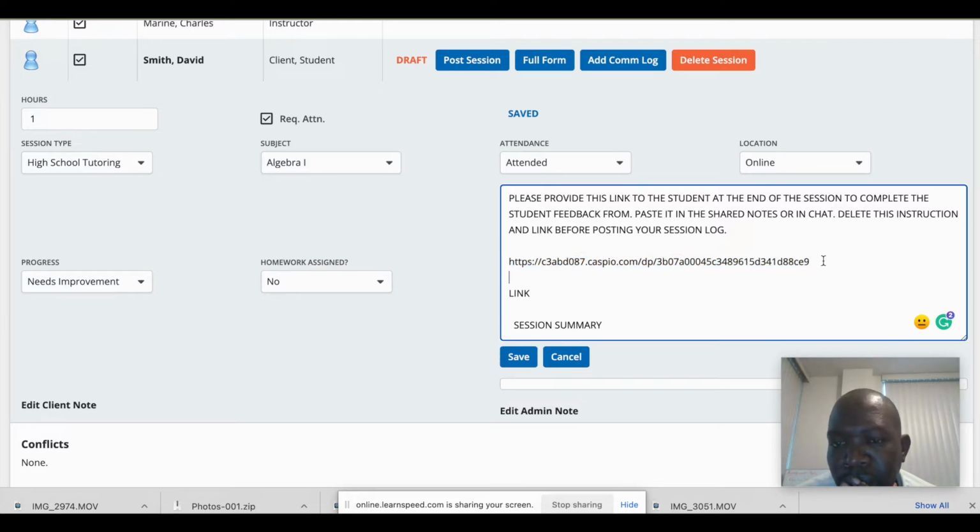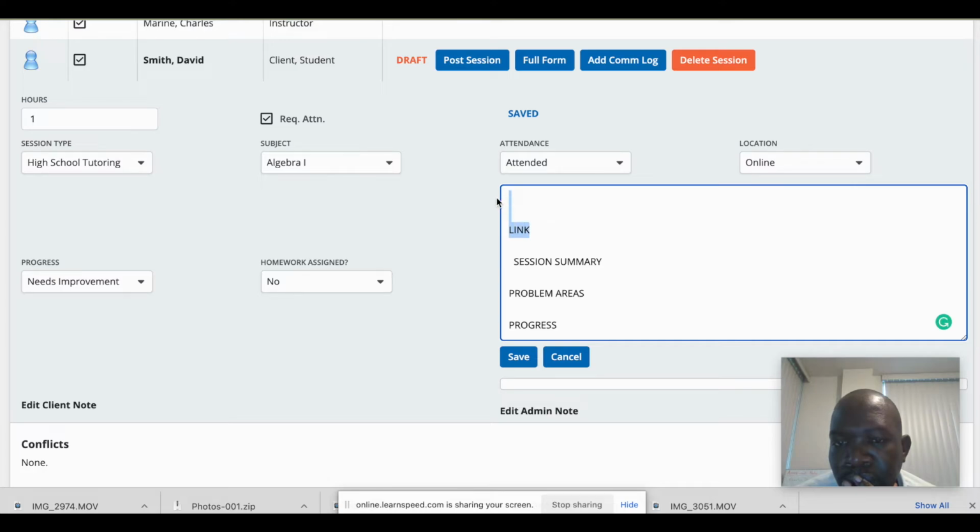All right. So once you've given that link to the student, you can get rid of that link. You want to get rid of all those instructions because those instructions are going to go to the student. So what you also have here in your session note template, session summary, problem areas, progress, and next appointment. So this is where you want to capture information about the session.